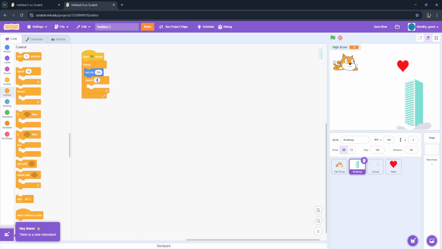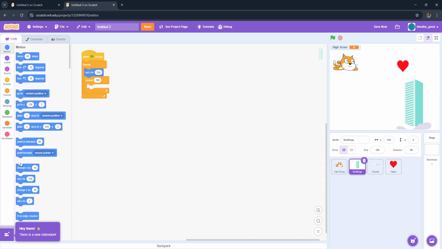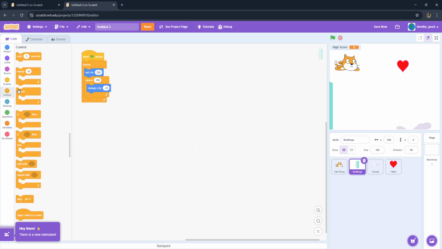I'll add 100. Let's make it change X by 10. I'll change it to 15, -15. And now, did you see that? Yeah. So it moves a lot. We can go to the forever loop and probably, I don't know.